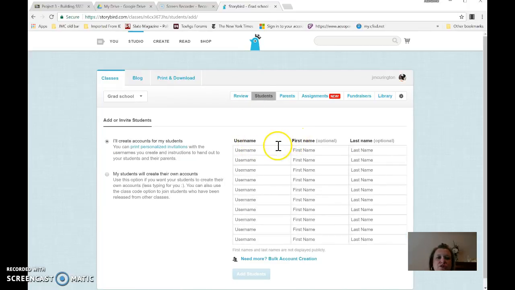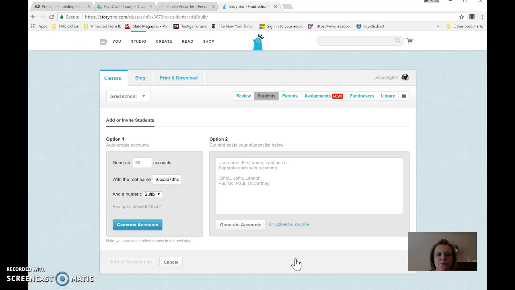And you can do this one of two ways. If you're only going to add 10 students at a time, you just go ahead and put them in right here. Or down here at the bottom it says need more, bulk account creation. You click here. I have 20 kids in that class, so I'm going to put this down to 20.